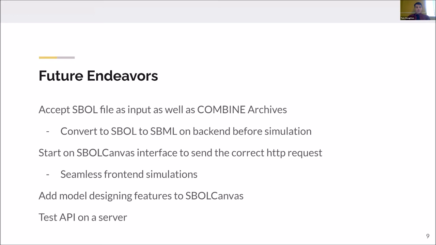Next, we would want to add model designing features to ESPL Canvas to allow for more complex computational models to be formed without needing to use iBioSim directly. And finally, we would need to test the API for robustness to see if it is able to run on a server.